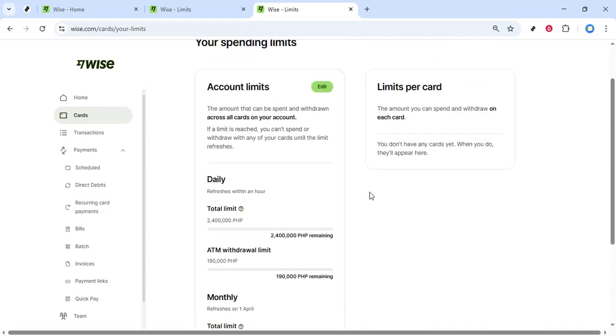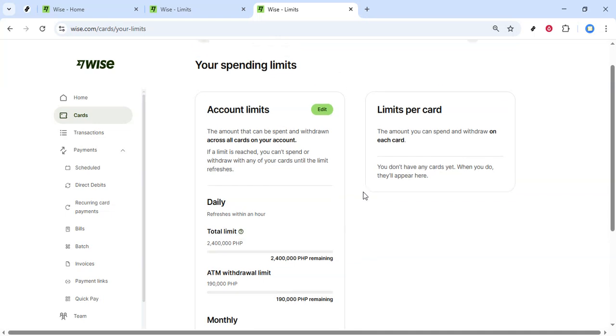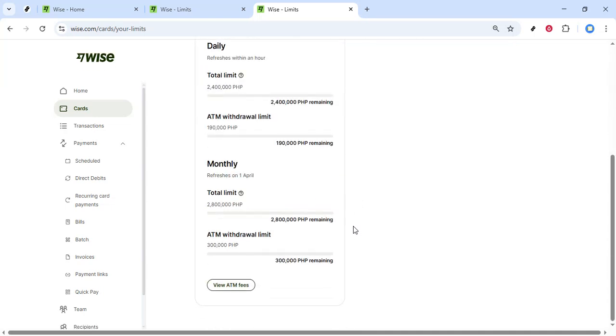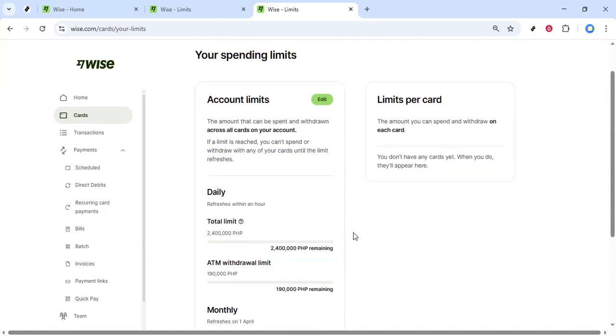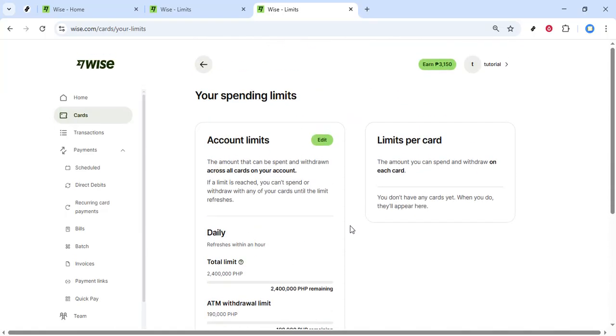A quick tip: plan ahead for larger payments, review limits before you initiate the transfer, and avoid last-minute rushes so there's time to address any prompts. That's it. By opening a business profile and reviewing your limits in the right place, you'll be set up to move higher amounts with confidence.